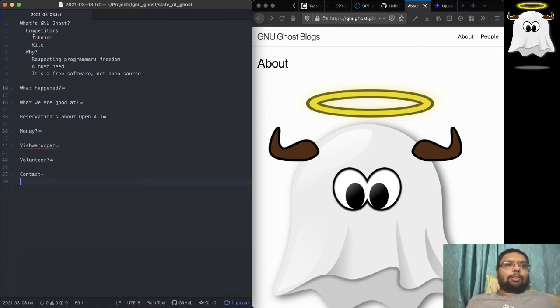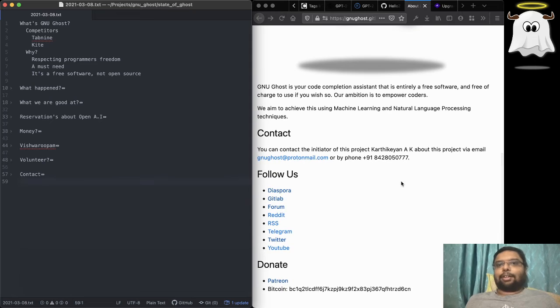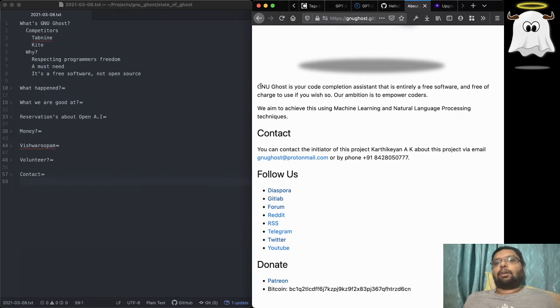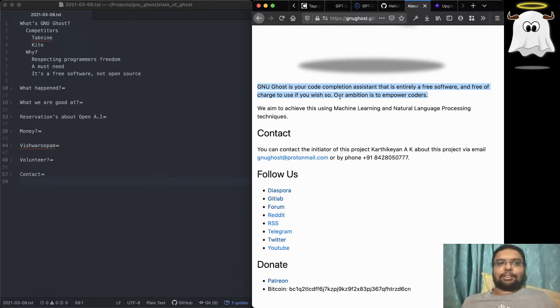So, what is GNU Ghost? I didn't put that in the presentation. It is nothing but a code autocompletion. In your browser, if you type an instance variable and a dot, you get some autocomplete. GNU Ghost should do that, if it comes alive. Right now, it's just a name and nothing else.